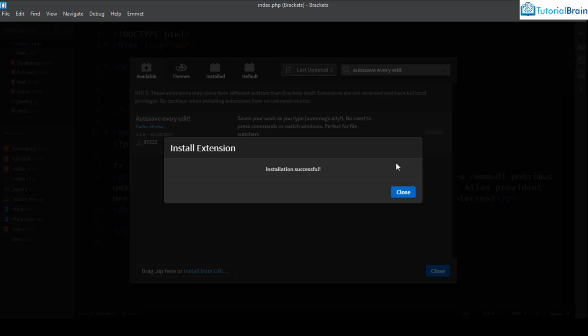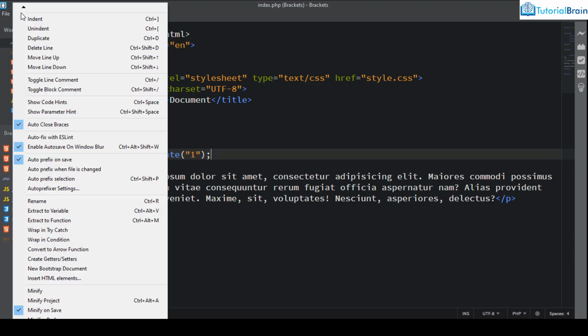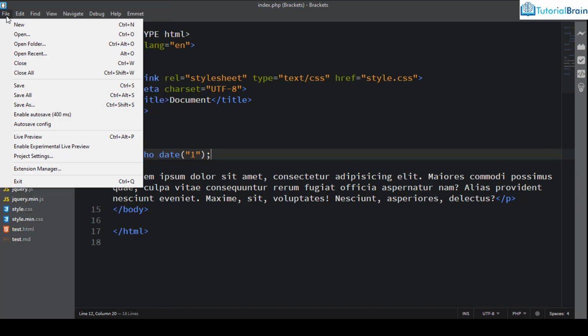Let me close this, and say you're working on this particular file and you have made some changes. First we have to enable this particular autosave option. So we have to go to edit, and I think there will be an option here. Sorry, it will be under this file. So you have to just enable this autosave, and this 400 millisecond is just the default. You can even change that by going to preference file, right?